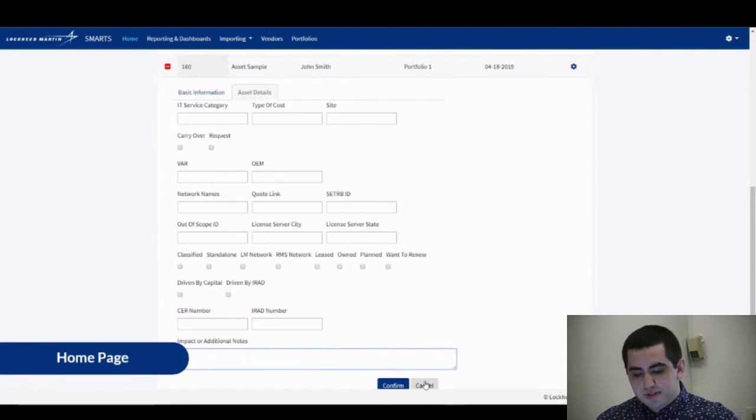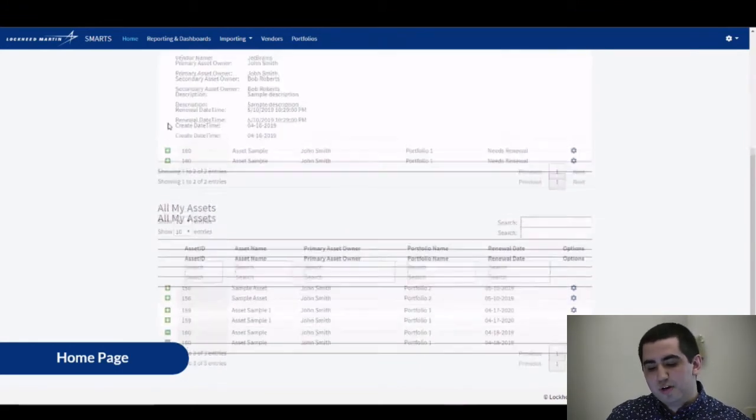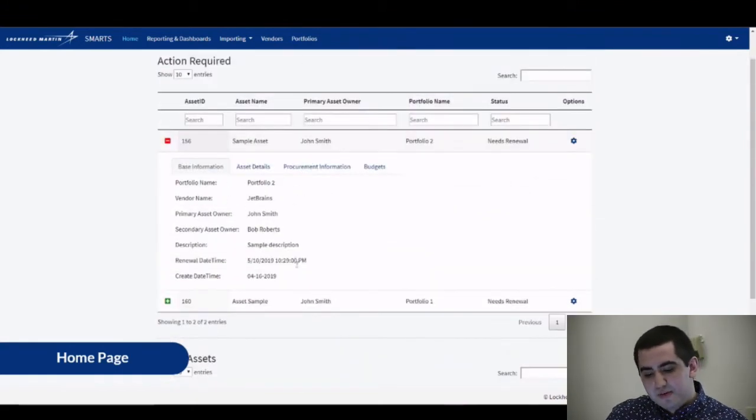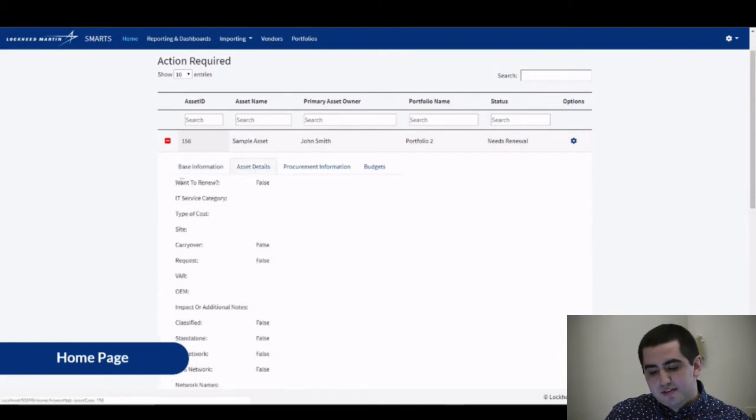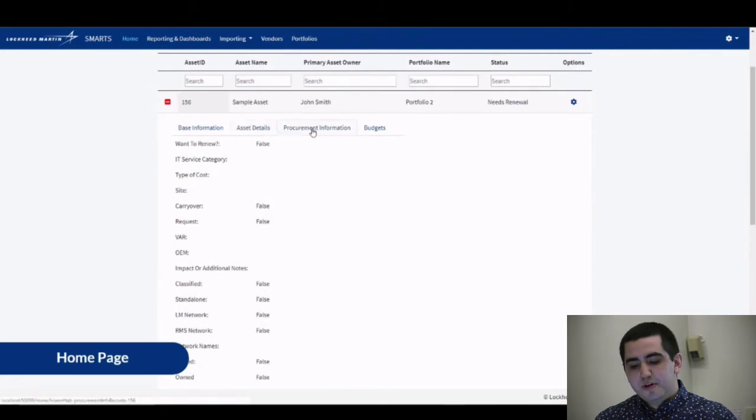So in order to save time, since this asset has no information yet, we're going to run through all the possible information that could be within one asset. So this is the basic information you just saw. Then there's also the asset details, more filled in. And next, we'll move on to the procurement information.